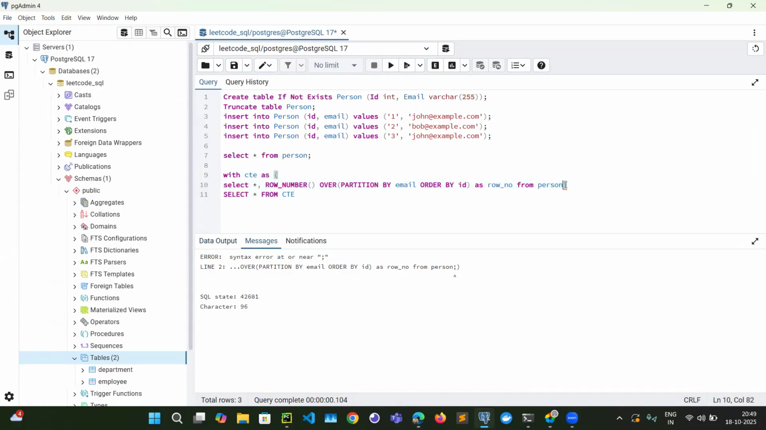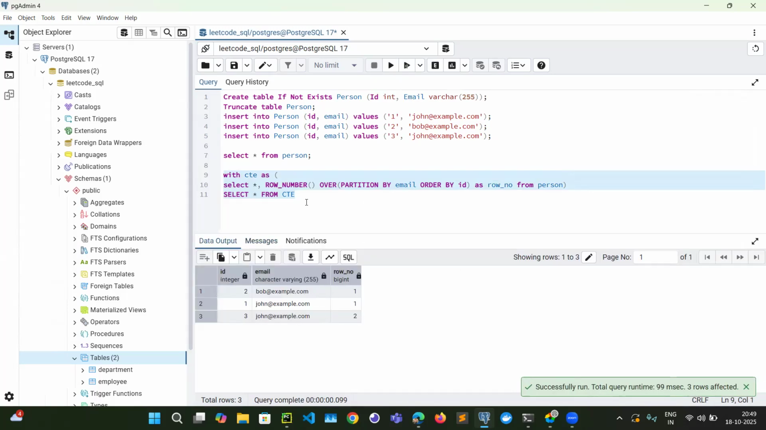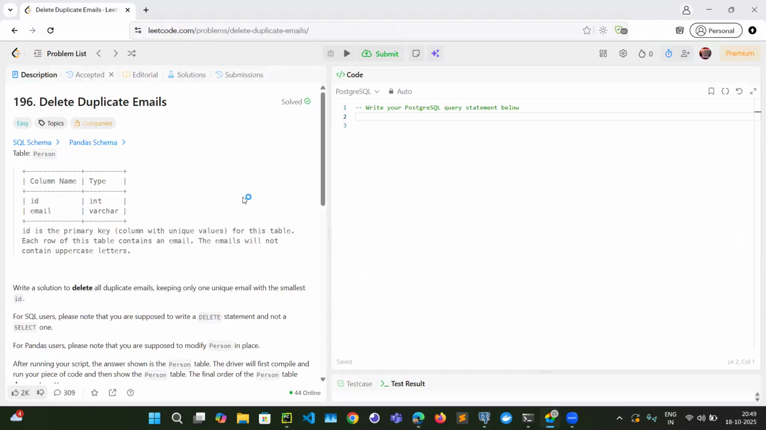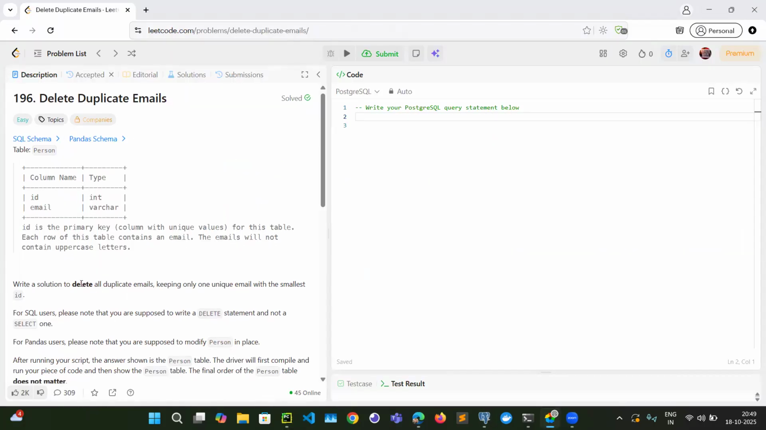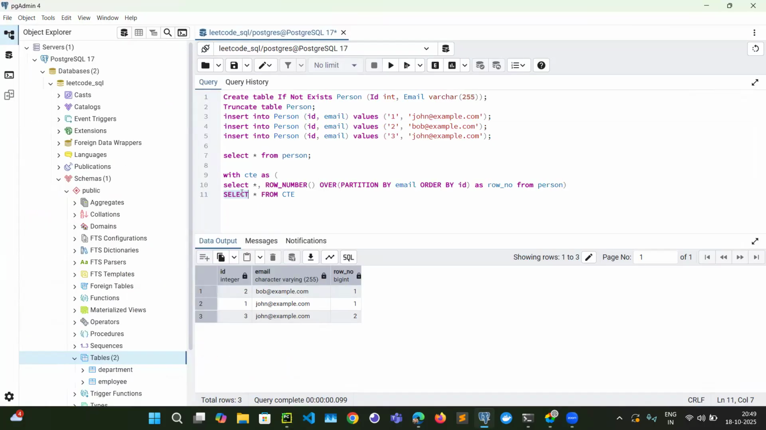Sorry, we need to put the person here. It is going to give me the same result, right? Okay. So generally we write some select command, but now in this problem we need to write a delete command. So maybe you may be thinking, okay, let's do one thing.